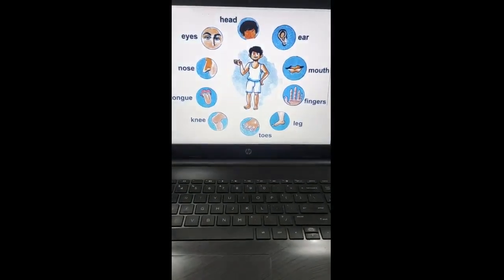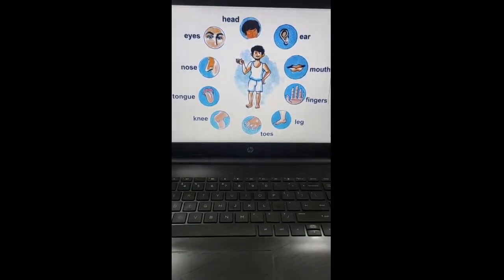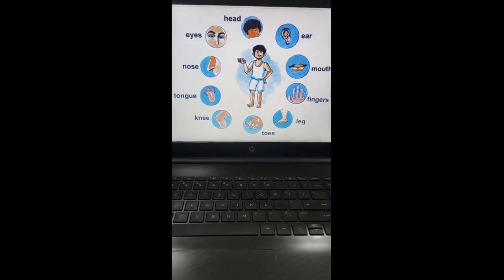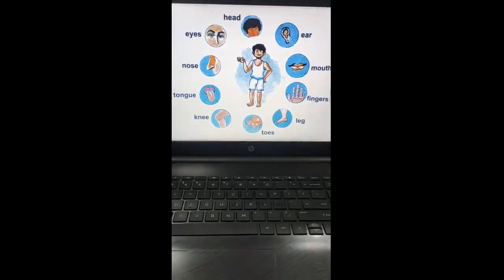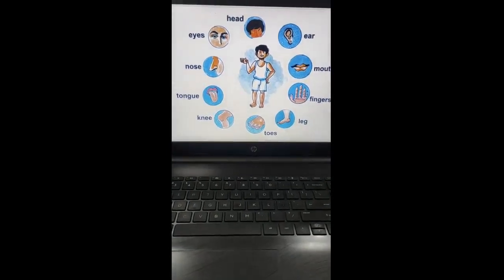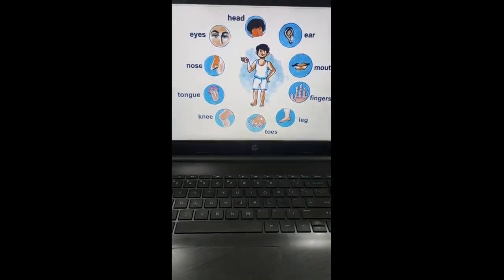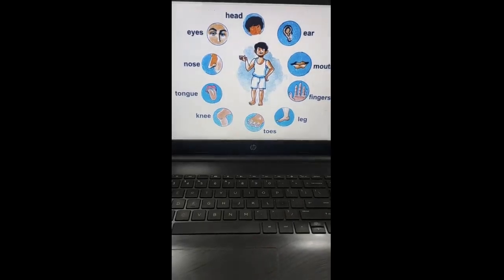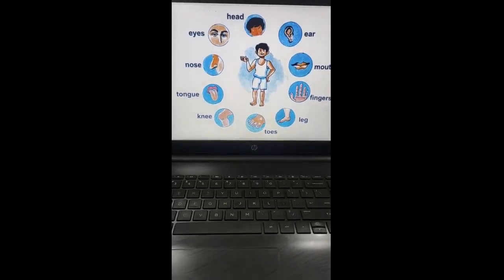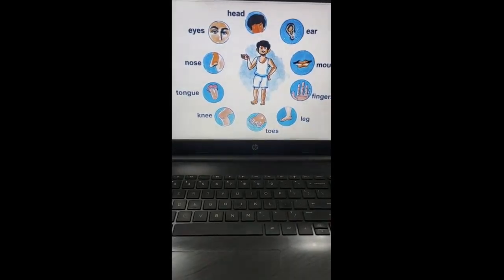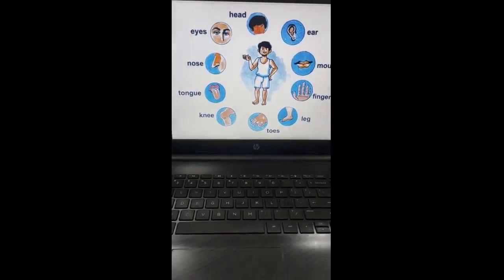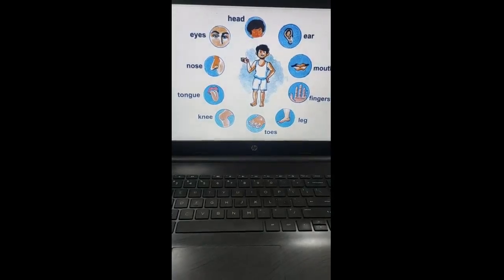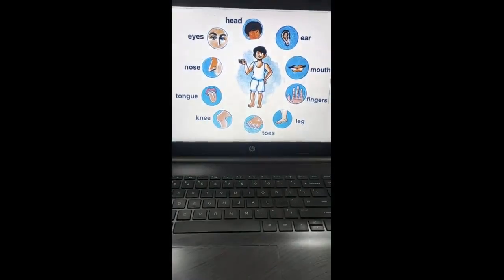Our body also has many parts like eyes, nose, tongue, knee, toes, leg, fingers, mouth, ear and head. With the nose we smell. Fingers we use to write or for counting. Ears will listen. Eyes we see. So all these body parts help a body to function well.